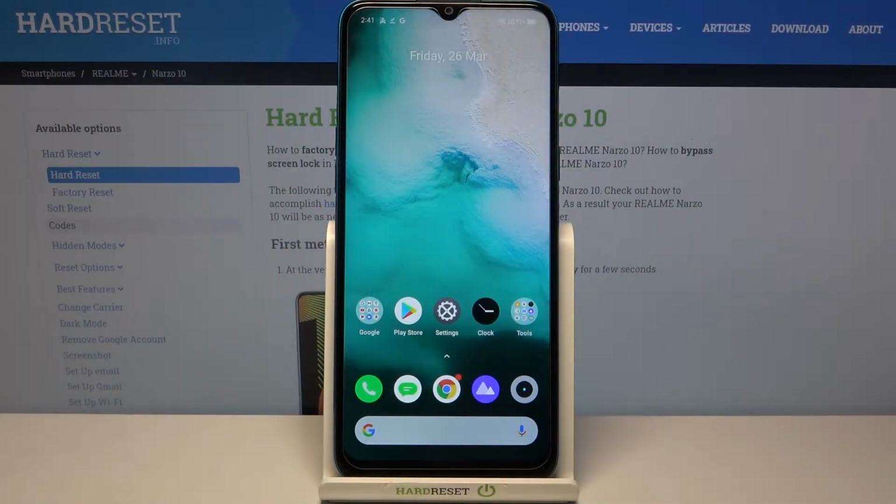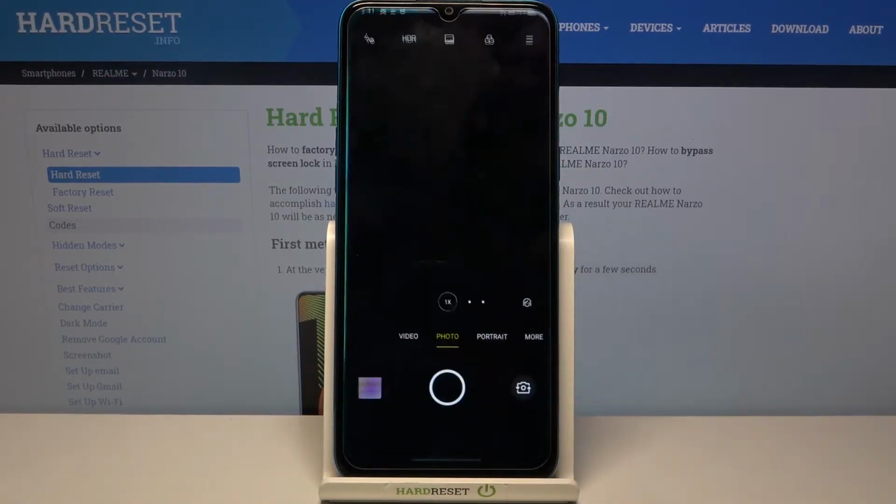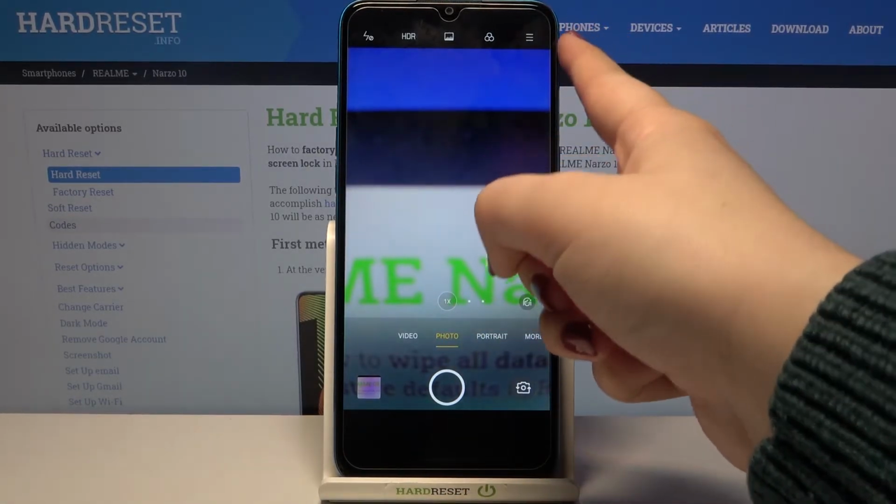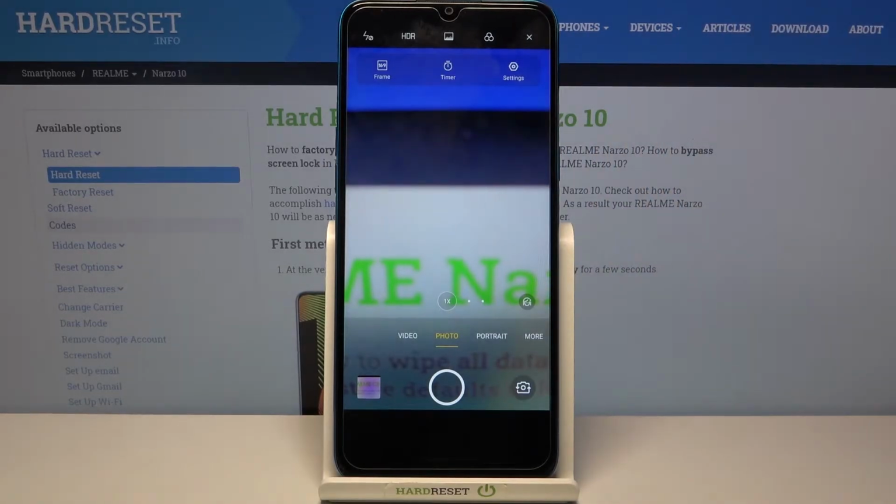Hi everyone, here with the REALME Narzo 10 and let me share with you how to set camera timer on this device. So firstly we have to enter the camera app, so let's tap on it, and after making sure that you're on the photo mode, let's tap on this 3 bars icon in the right upper corner.